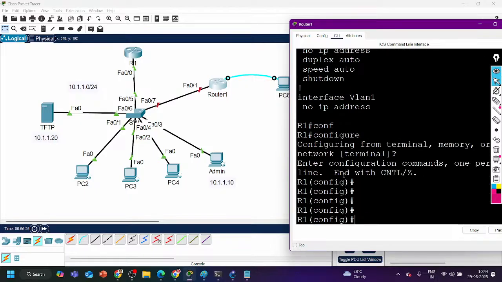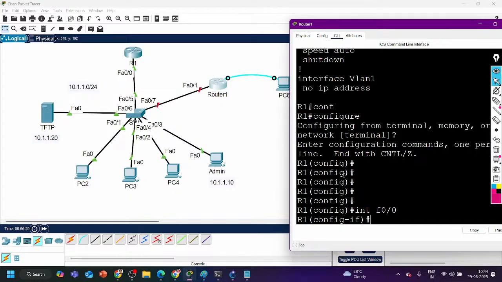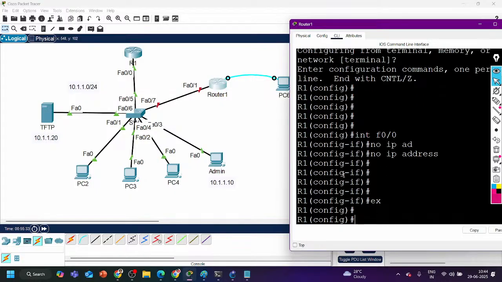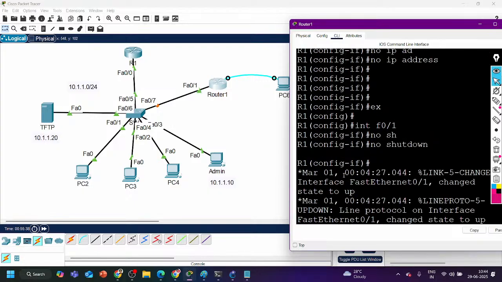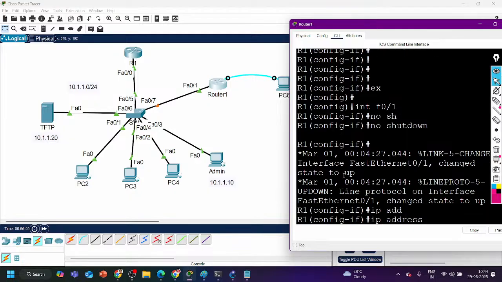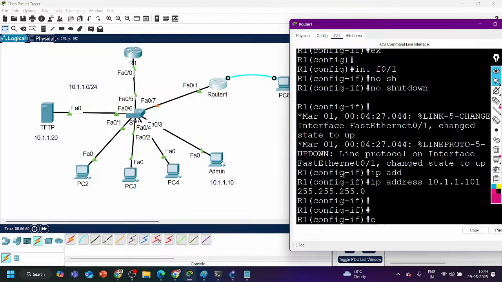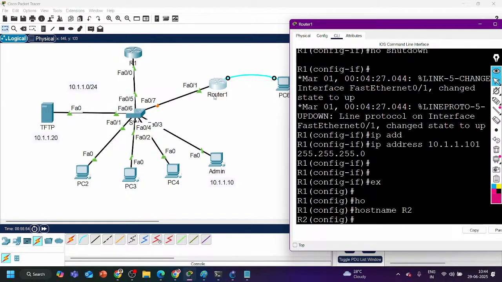Let me say interface f0/0, and here I am saying no IP address. I'm removing the IP address from f0/0 because it will be a duplicate. Then f0/1, IP address 10.1.1.101 255.255.255.0. We can also change the host name to R2. Very good. Now, no shutdown.